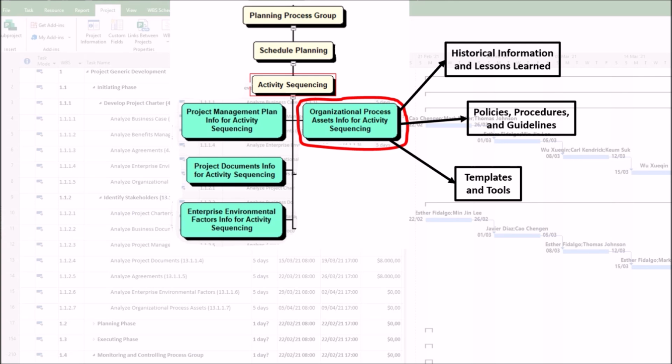3. Templates and tools. Predefined network diagram templates or project management software such as Microsoft Project and Primavera can streamline sequencing. For example, a template might outline common relationships between activities, such as finish to start, finish to finish, start to start, and start to finish.